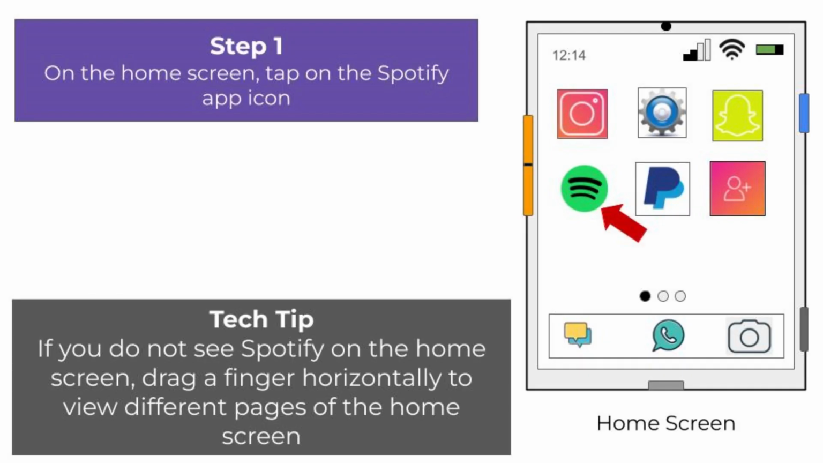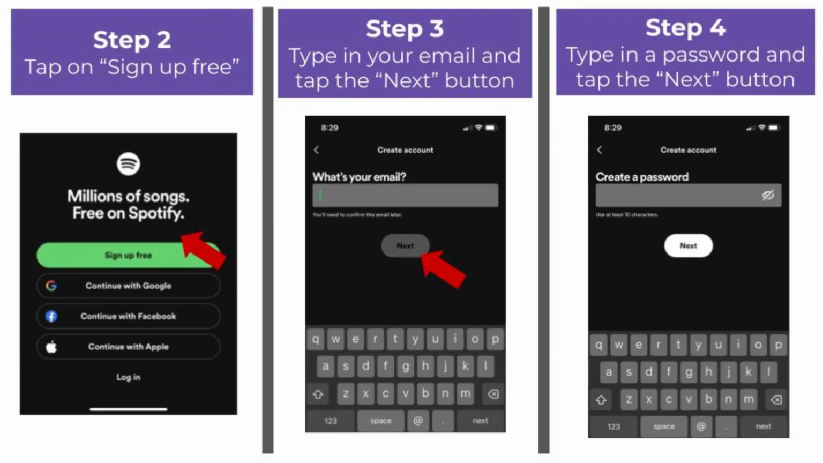First, on the home screen, tap on the Spotify app icon. If you do not see Spotify on the home screen, drag a finger horizontally to view different pages of the home screen. Upon opening the app, tap on the green Sign Up Free button.